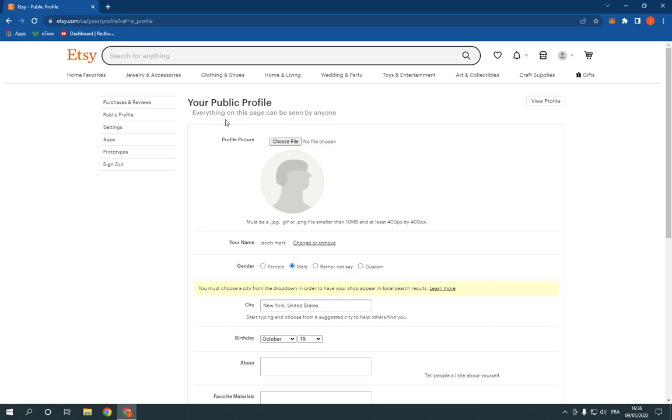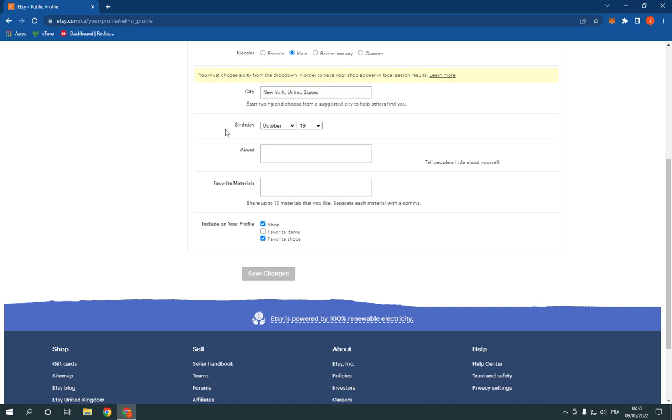Now after you click Public Profile, it will take you to this page. Scroll down until you find Include on your profile and go to Favorite Items. Now you can enable it or disable it from here. After you finish, click Save Changes.